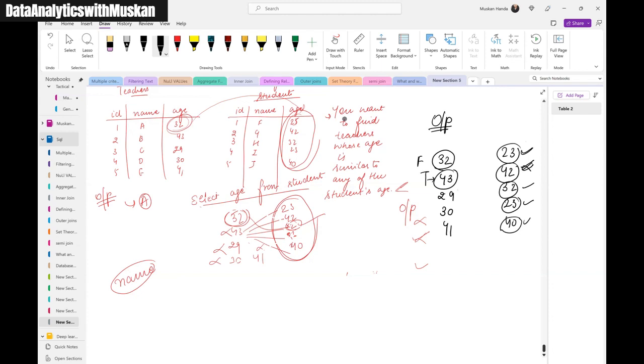Coming to 29, this fails at 42, so it will not be in our output. Coming to 30, fails at 42, not in our output. Coming to 41, fails at 42, not in our output. So the only thing we'll get in the output is 43. Do we understand? The person whose name is B will be in our output.